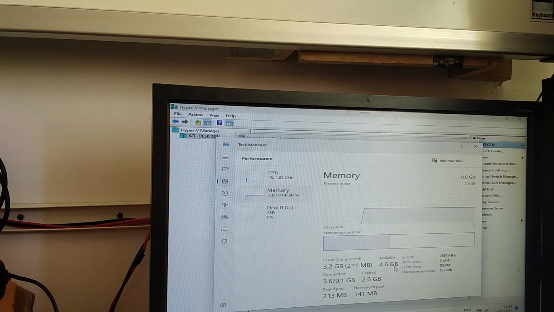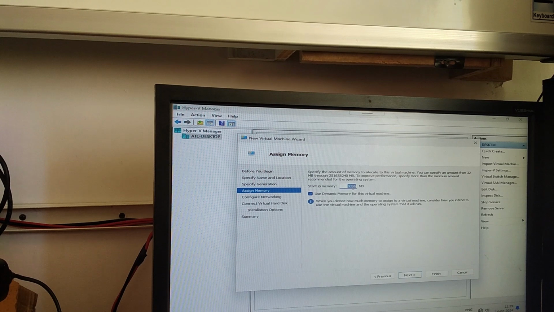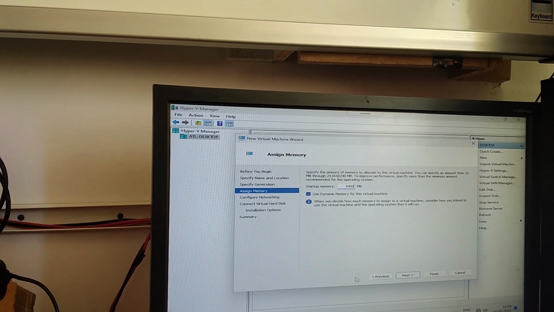If you give the full 8 GB RAM, Hyper-V is not going to accept it. Even if you give 7 GB or 6 GB, it's not going to accept, because this amount of RAM needs to be used by the desktop to run Windows properly. Here we have 4.6 GB RAM available, so we are going to use 4.4 GB, which in MB is 4400 MB. Then click on next.